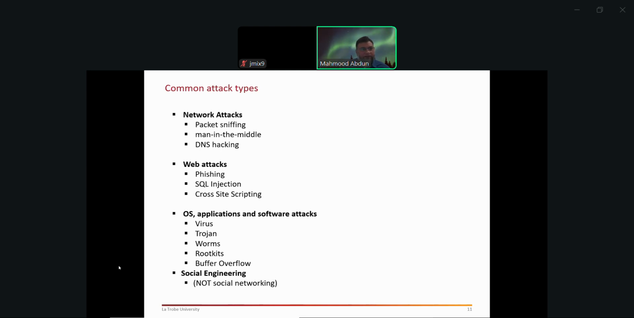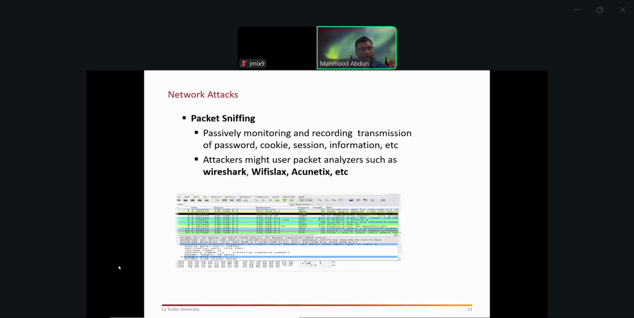You can broadly classify the common attack types into network-based attacks, web-based attacks, which we'll discuss more when we look into OWASP, where one of the modules will be dedicated to web attacks, and attacks on the operating systems. And then finally, you've got the social engineering attack and so on.